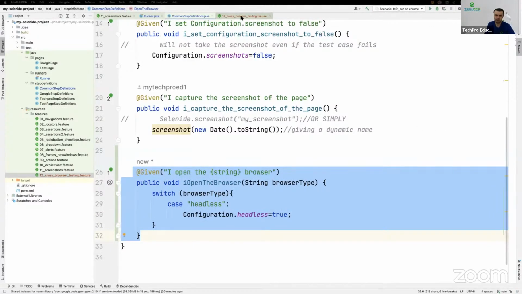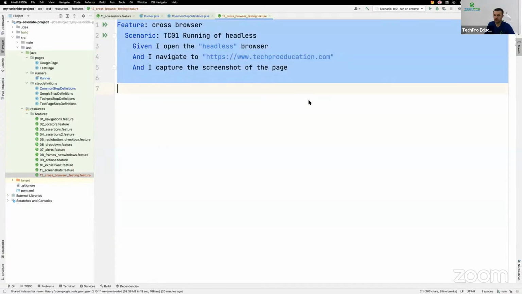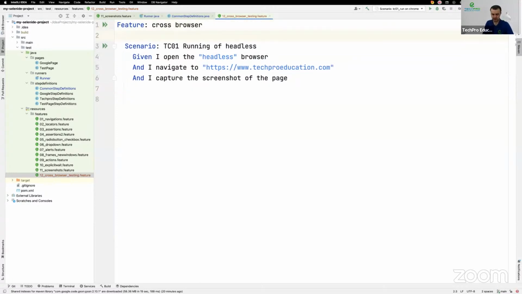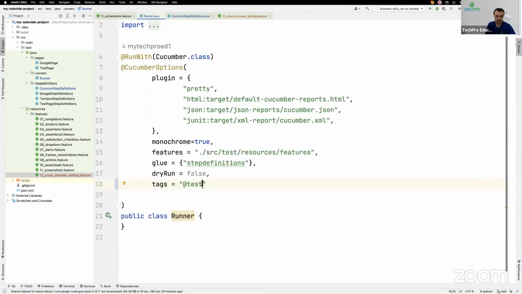This is our step definition, and this is our feature file. Okay, let's run it. I'm going to put a tag on it. The tag will be headless. Use a tag on the scenario. Copy that and run it on the runner.